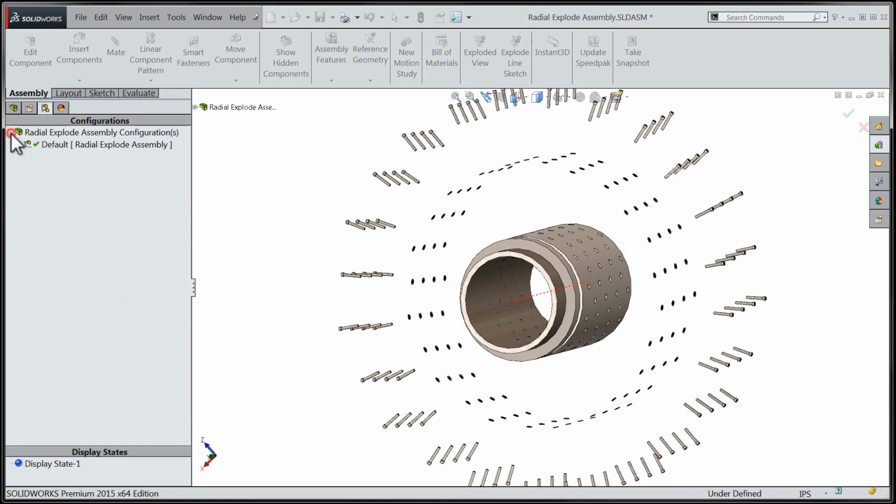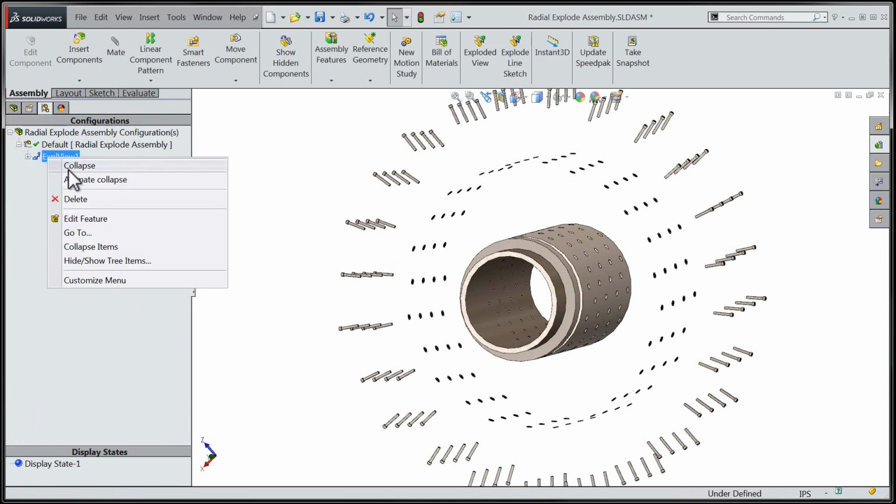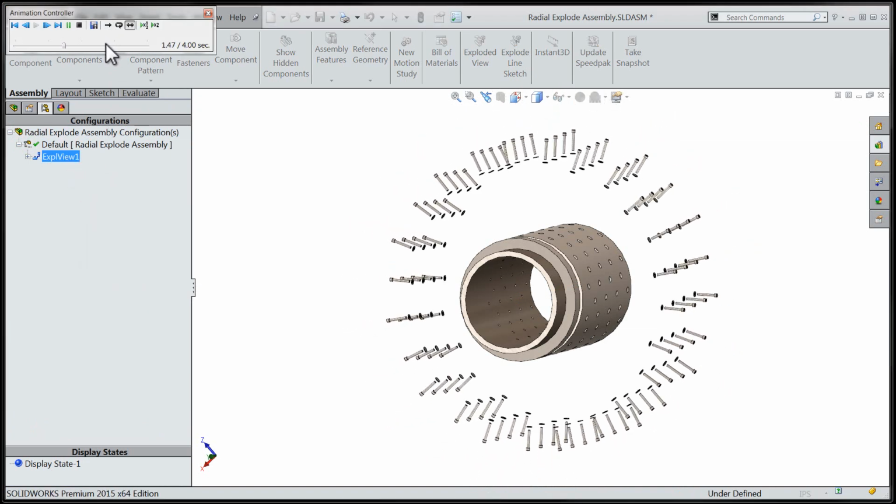And of course, maximum benefit can be obtained from the exploded view by animating the collapse and expansion of that exploded assembly.